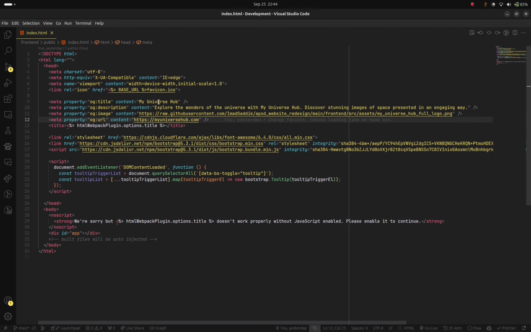Here in the title, you specify the title of your website. In my case, it's My Universe Hub. Here, you need to provide a description. This is very important because it shows the users what they are going to expect from your website. After that, we have the image property.